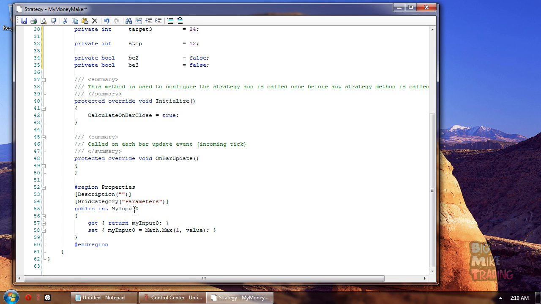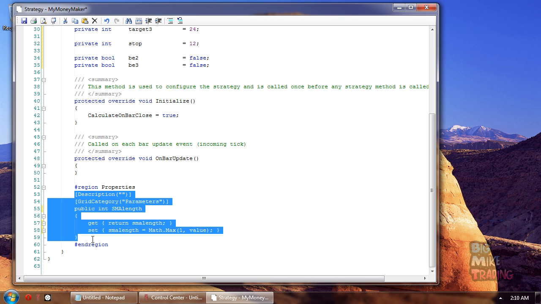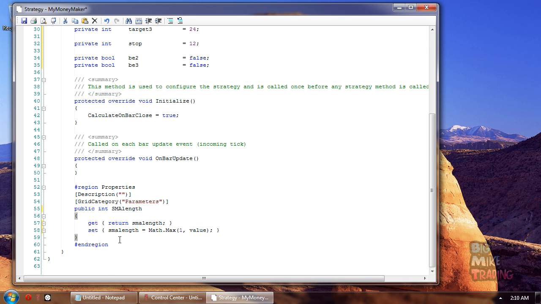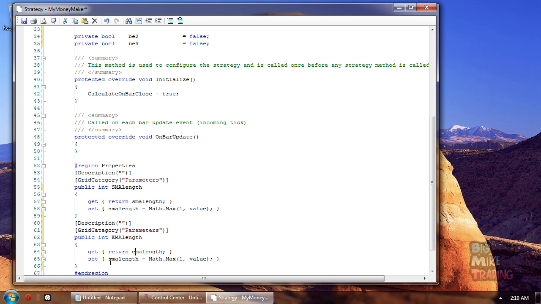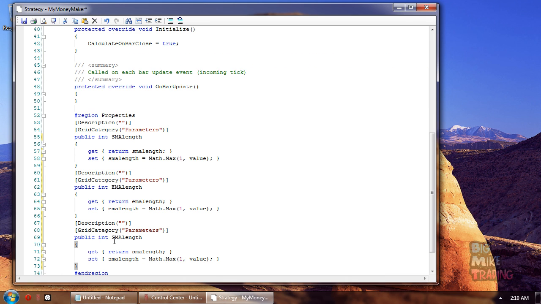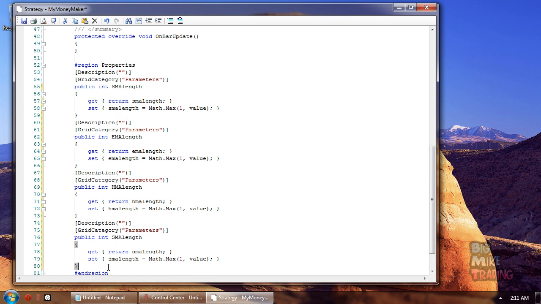Alright, so now let's just jump down here, set up our properties. We have the SMA length. And we have EMA length. And we have HMA length. Just some examples I just chose at random here. You could do stuff like CCI, you could do stuff like ATR, you could do stuff like pivots, you can do anything.